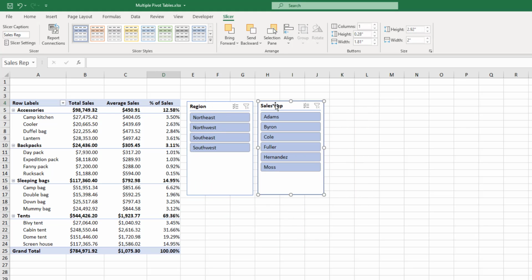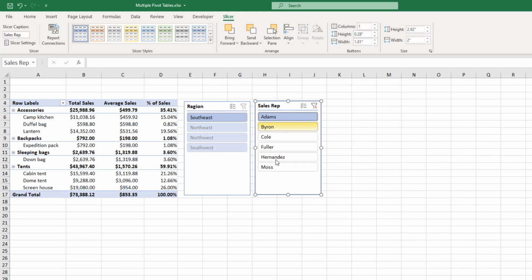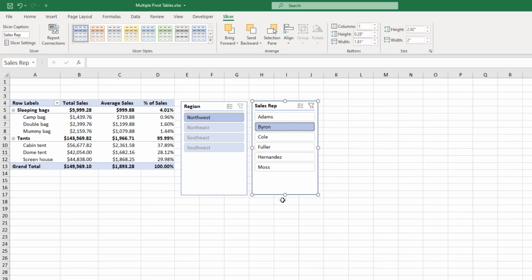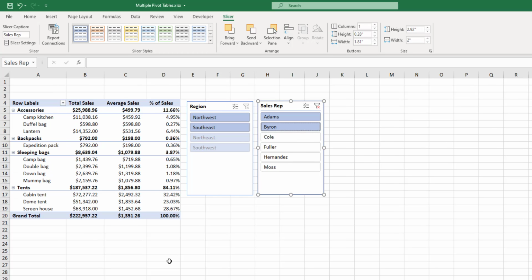So let's say I want to filter the information by Adams. All it takes is one click. I want to filter the information by Byron. One click. If I want to look at information for Adams and Byron, I can simply click and drag across their names and I'll see their information right here. Because Adams and Byron are in blue, I know I'm looking at their information.